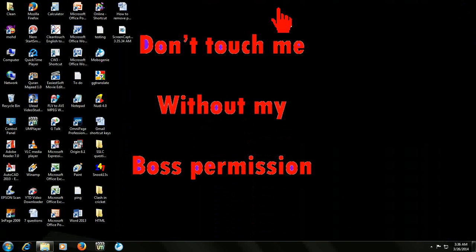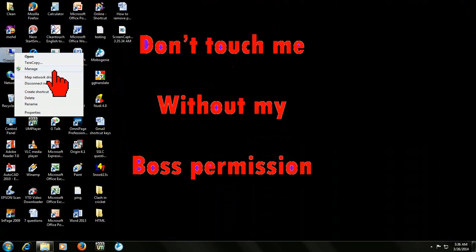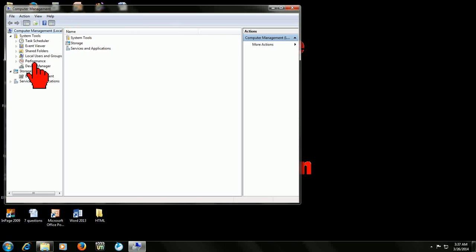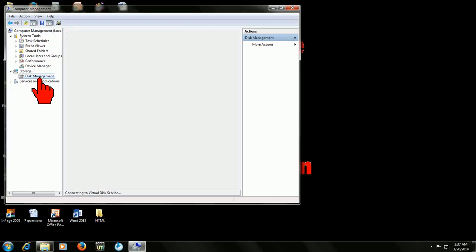Just minimize this, attach your pen drive and click on computer. Here on manage, just open it. It will take some time to open. Okay, here in Computer Management, you extend Storage and click on Disk Management.